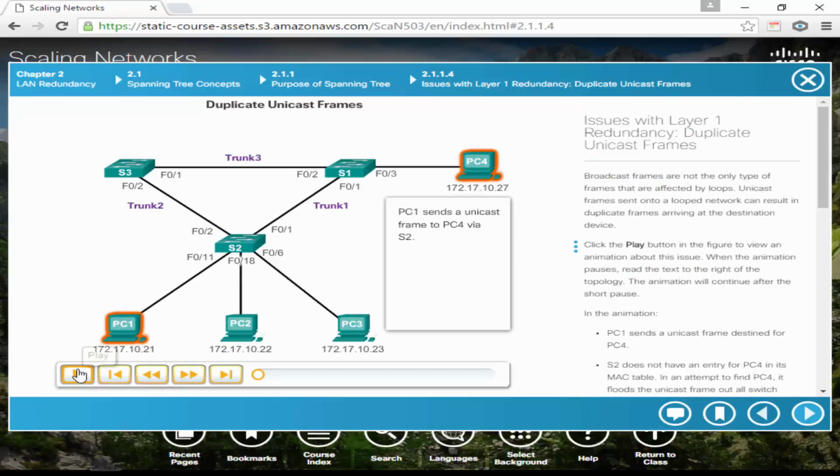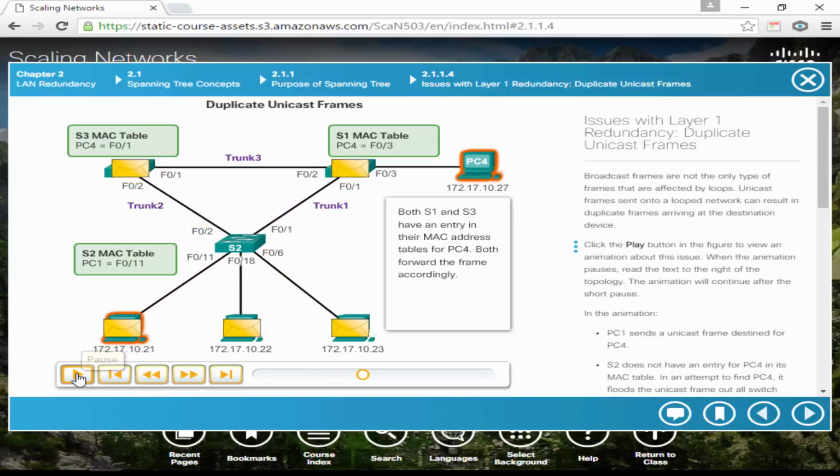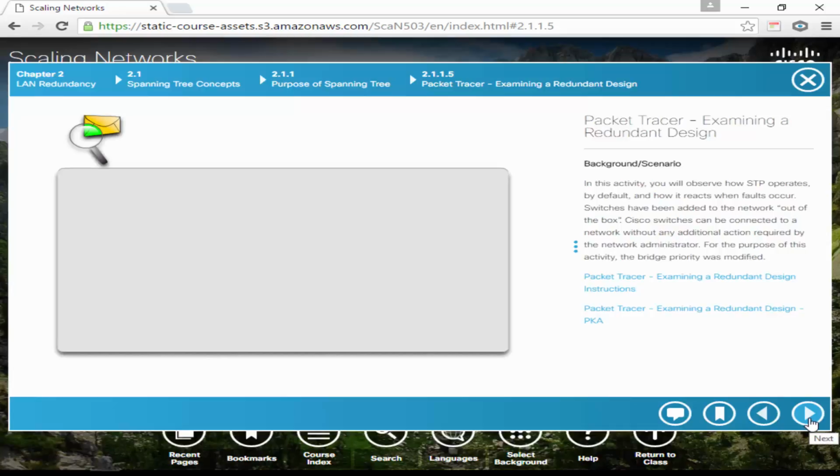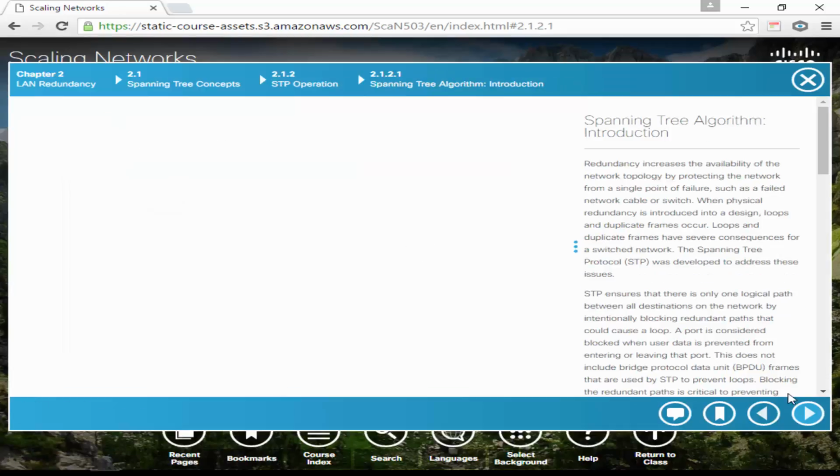So our final problem, duplicate unicast frames. So it sends it to S2. There's no record of PC4 in the MAC address table, so it floods the unicast packets out all ports, except the one it came in on. Well, that should have been bad, because it flooded out that one. Alright, so it receives two. Neat. Feel free to read more on those. Okay, so spanning tree algorithm.